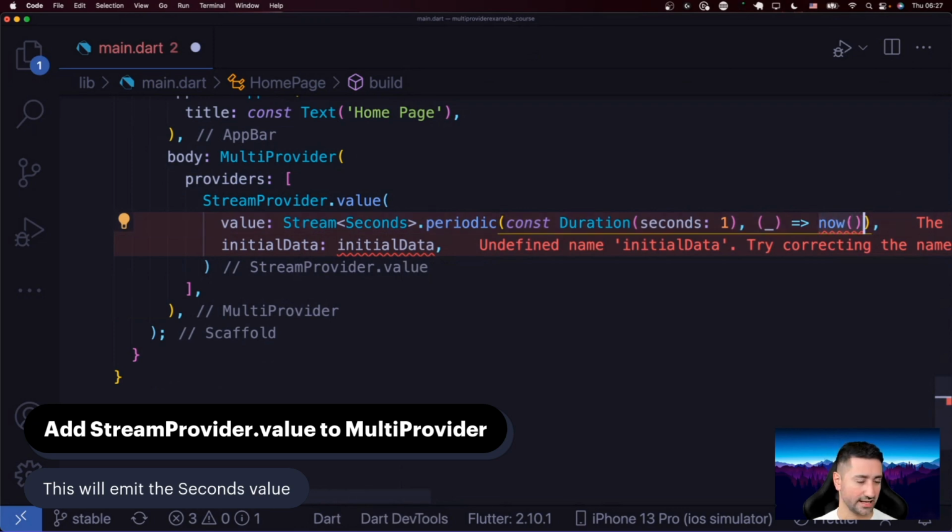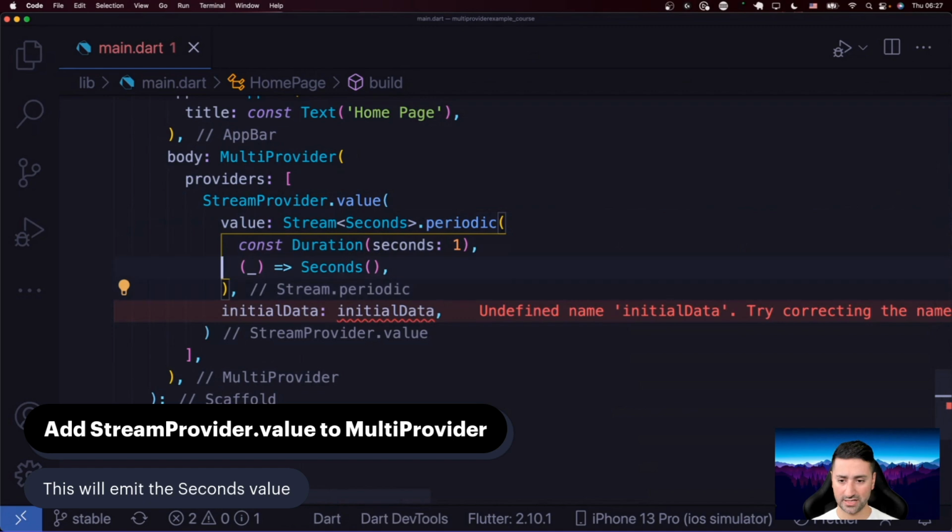Actually, no, we're not returning now. We're creating seconds like that. Okay, so that's the creation of our stream. Let's see how it looks. Yeah, the value is that stream. It provides a seconds instance every second, and its initial value is just going to be seconds.